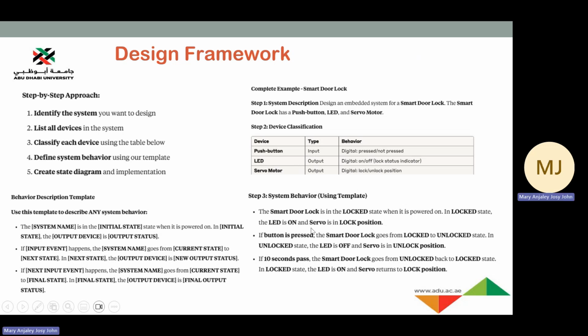The LED is on, and the other output, we have two outputs, is the servo motor. What status can it have? Locked and unlocked. Motor means something like closes and opens. So you have to follow the template. And how is this table helping you? You are using the output device and the output status here, and you will know whether that device is an input or an output from the table that you developed. Am I helping you or not? Understood?